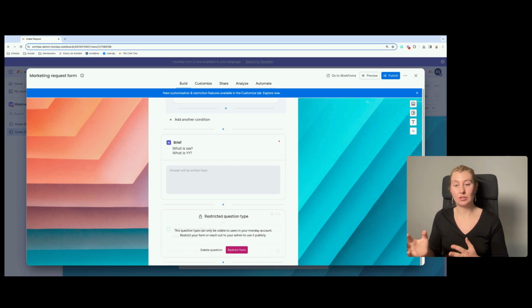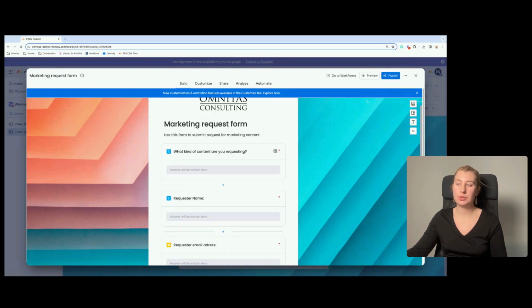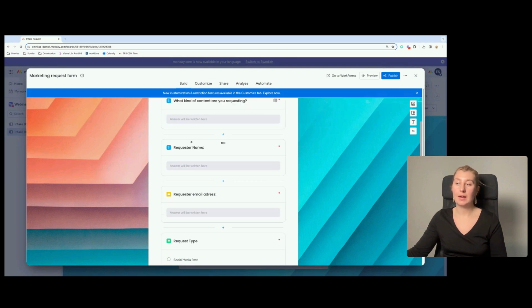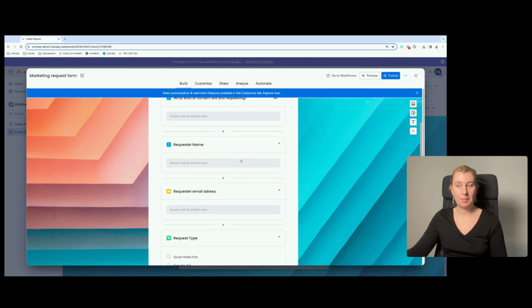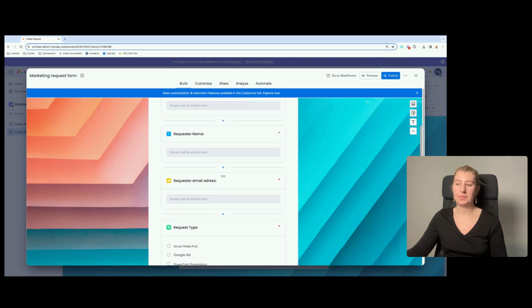When it's more of an external form, or if you're using it organization-wide and the rest of the organization doesn't use Monday, I don't recommend you to use the people column. In that case, I recommend you to use the text field for name and email column for email address instead.